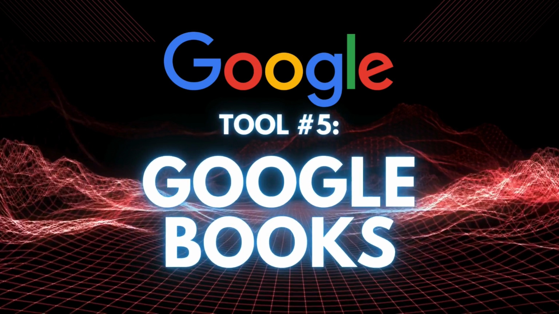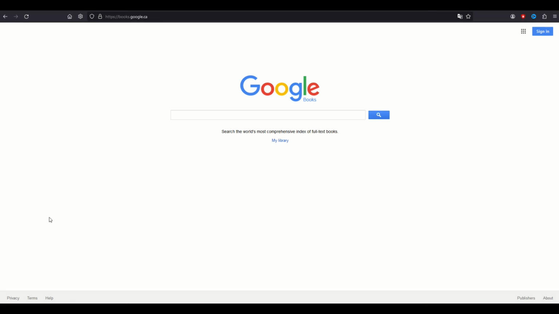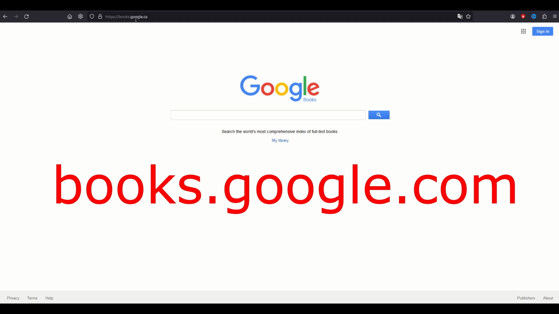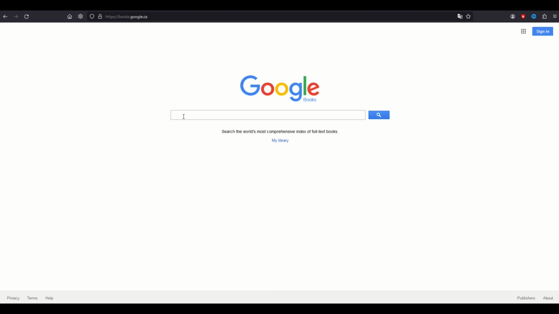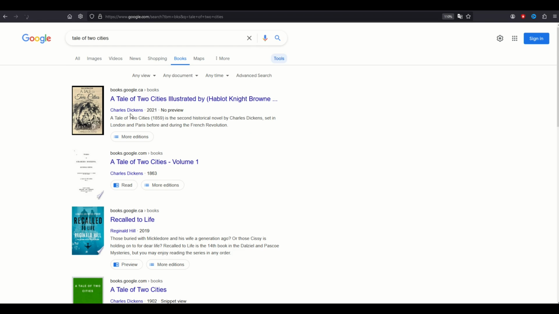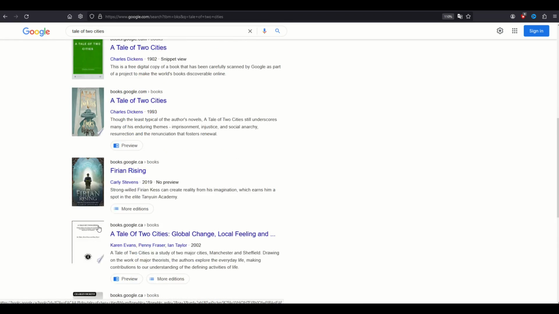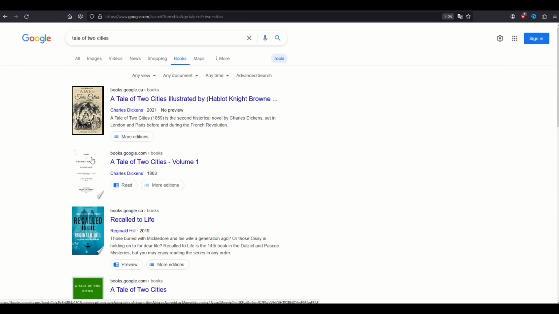Surprising Google app number five is Google Books. You can actually read free books right on Google. So I'm going to show you how this works. The website is books.google.ca or .com, depending on what country you're in. And I'm going to type in an old book here. I'm going to type in Tale of Two Cities. And what I can see here is A Tale of Two Cities comes up and it's illustrated, volume one, Recalled to Life. There's a bunch of different books here that come up. And I'm going to search on this one here, this one that says Charles Dickens, 1863. Chances are if it's an old book like this, it'll be in the public domain. So I'm going to click on it.